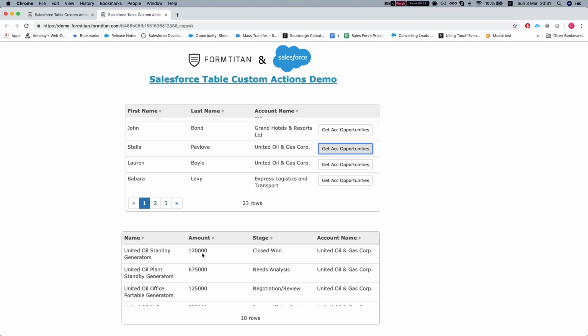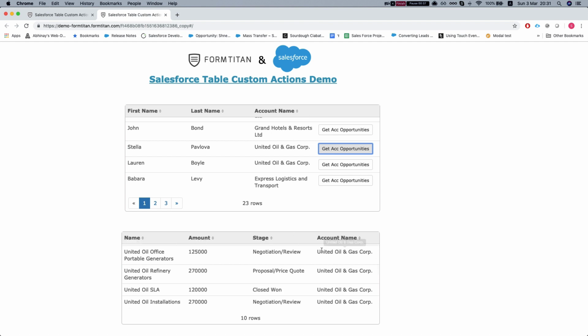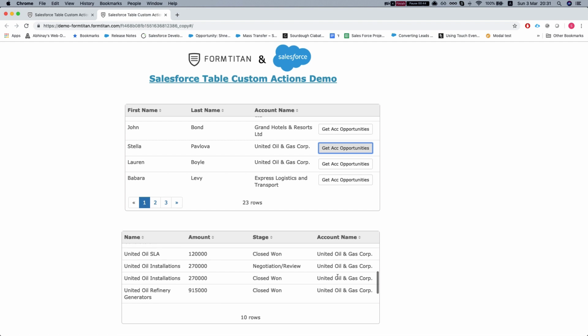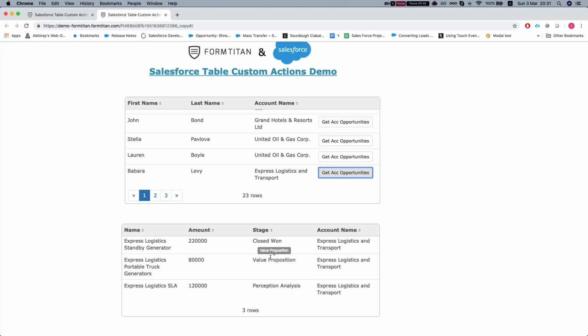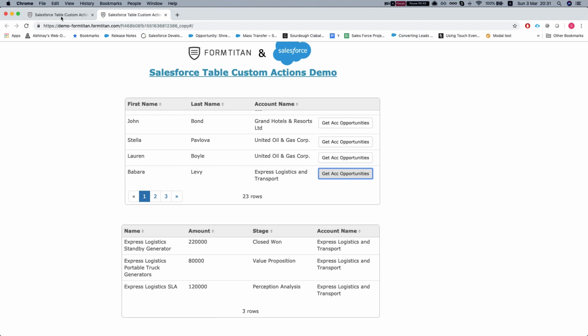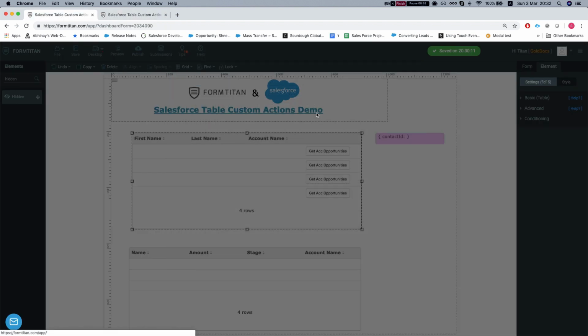Just mapped in the name of the opportunity, the amount, the stage, and the account name. So we can see that I clicked on United Oil and Gas Corp, and it brought in all the opportunities related to that account. If I choose a different account, it will do the same. So let's see how we can get this to work.